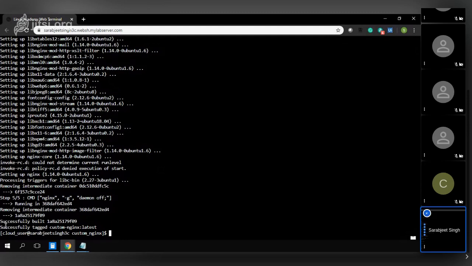Congratulations, you have created your own image. Now you can see this one, removing intermediate container. So it has created some container. What happened when I built that image? When we built that image, it downloaded that Ubuntu. Let me open that Docker file, and then we will discuss further.